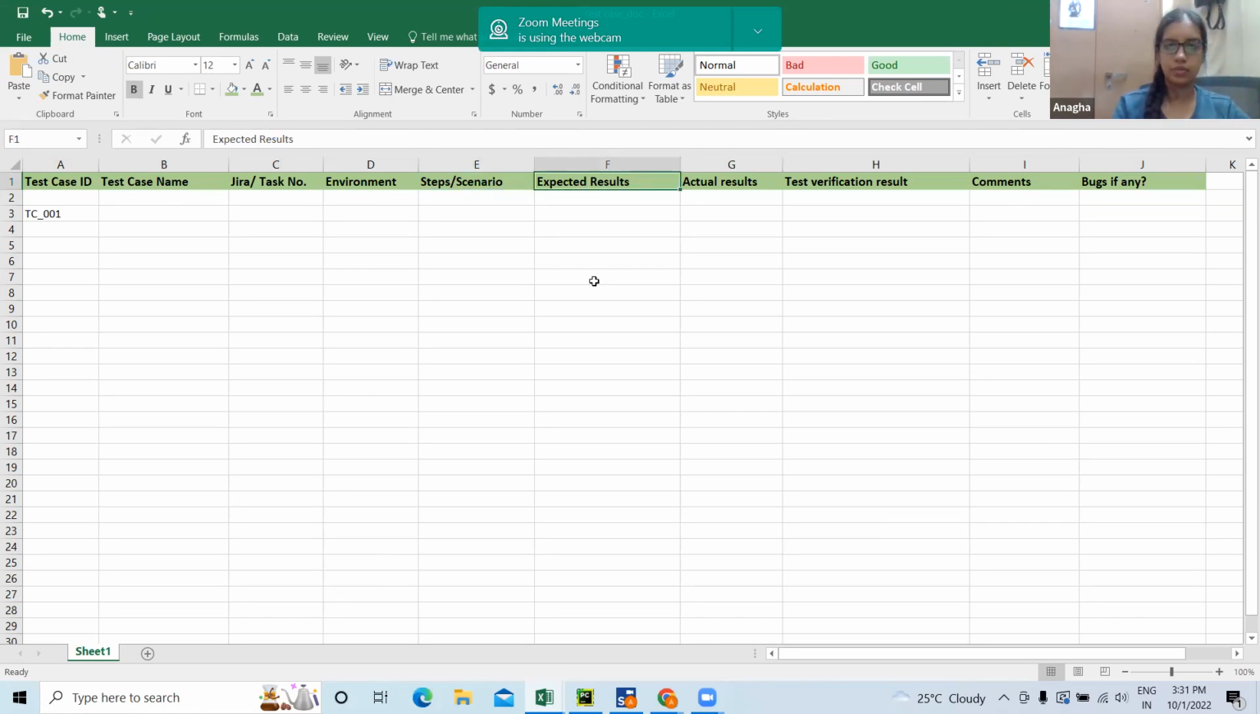Expected results you will find from the requirements document. Actual results means after performing the steps, what results you are getting. If expected results equal actual results, then the test verification result will be passed. If you have any comments, you can add them, and if there are any bugs, you can report them. I'll give an example for a login.